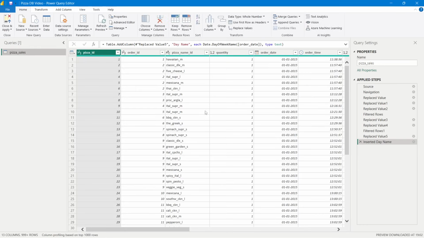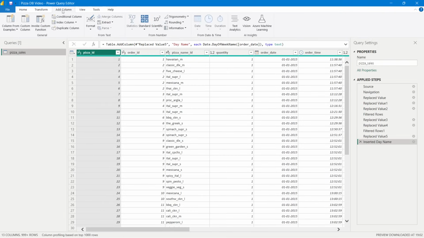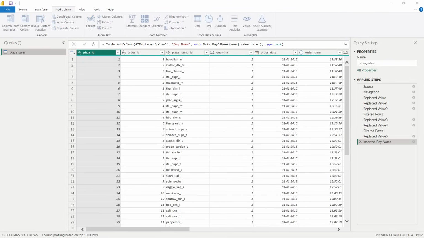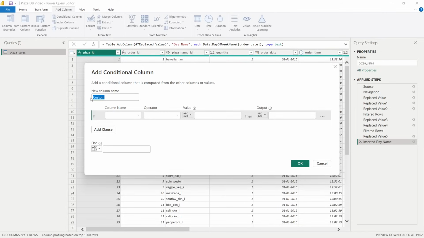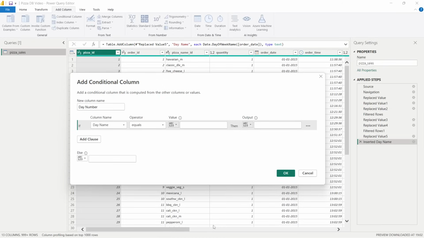Once you hit transform data, I will go to add column, and from here I will create one conditional column. I will click on conditional column, and I will name that column as day number. Okay, so this will be the name of the column, and you want to design it with respect to which column. I want it to be day name. With respect to that day name, I will give the number. So if the value is, let's say, Sunday, then I want it to be given as 1 as the number.